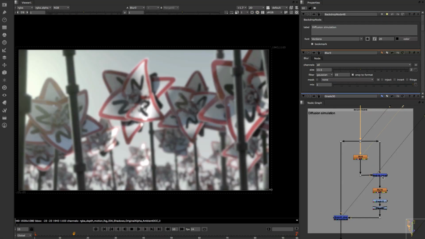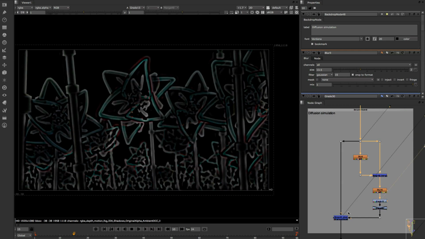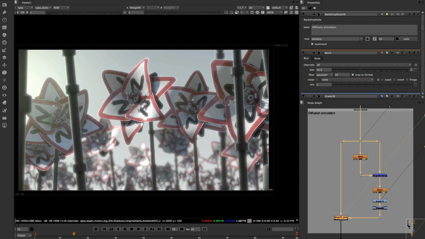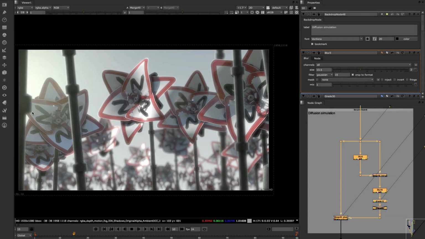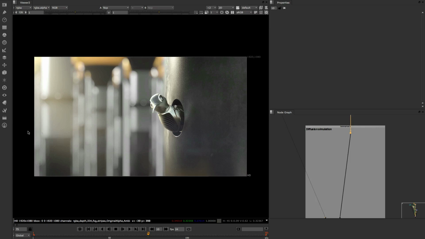Nuke takes presets one step farther with tool sets. These are a super easy way to save and share parts of a comp. Any set of nodes can be saved as a tool set and then can be shared. Come up with a cool effect? Share it with everyone. Using tool sets, all you have to do is select where you want to add the nodes and then select the tool set from the menu.